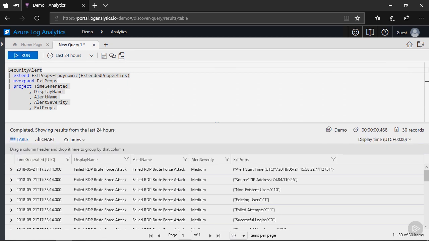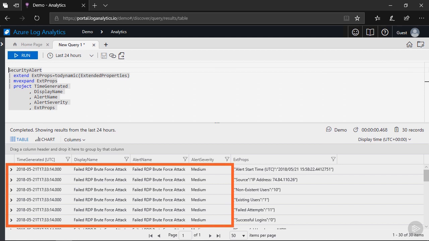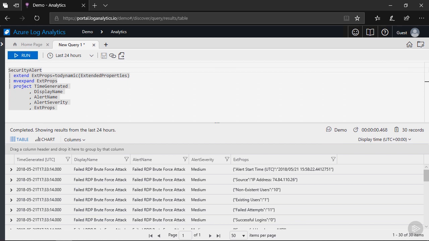Here you can see I've got my time-generated display name, alert name, and severity, and then I have my extended properties. But what it's done is it's taken the first row from that JSON object and placed that key value pair into the extended property. So alert start time, and it has the date. It then took the next item and placed it in a row. So the second row has source and IP address. And it just repeats the other columns that are associated with that row for that particular JSON object. And this will just continue for each item in that JSON object.